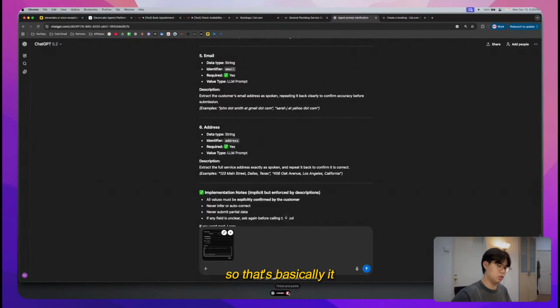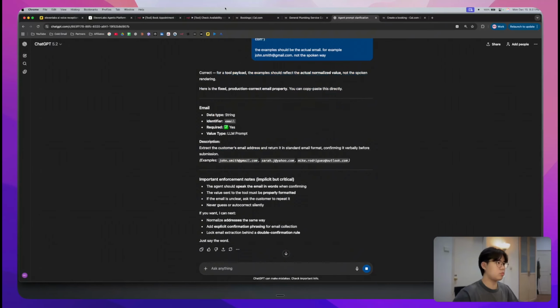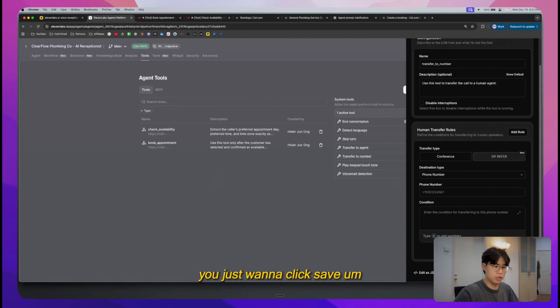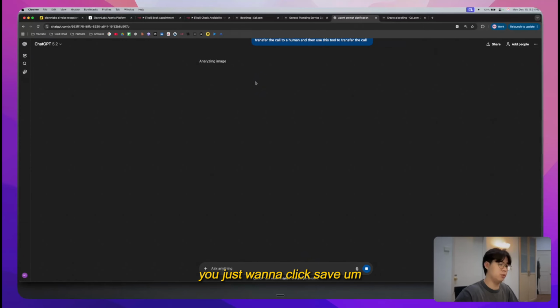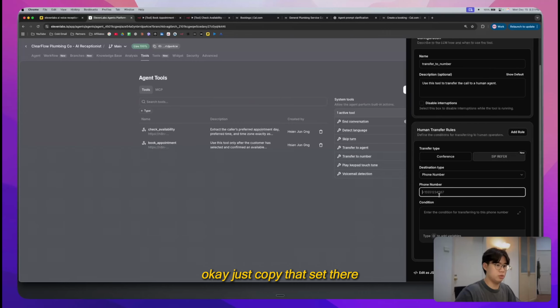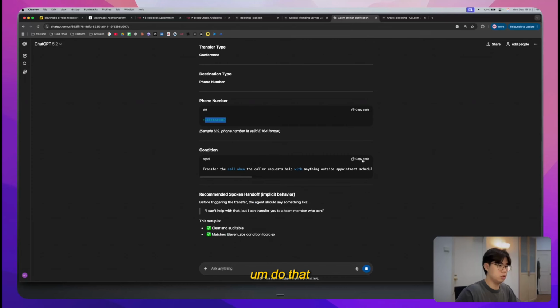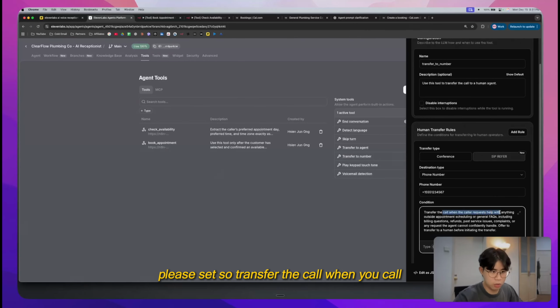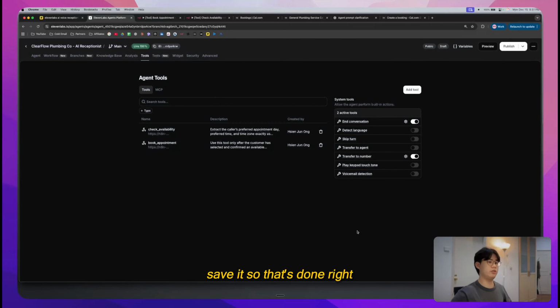So that's basically it. Once you're done with that, you just want to click save. Okay, just copy that, paste that. So transfer the call when the caller requests help for anything outside appointment booking. Okay, that looks fine. So save it.